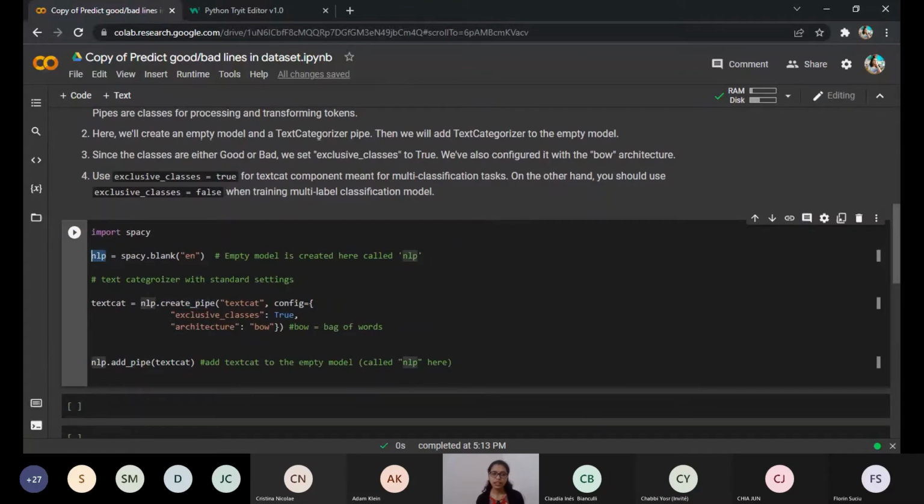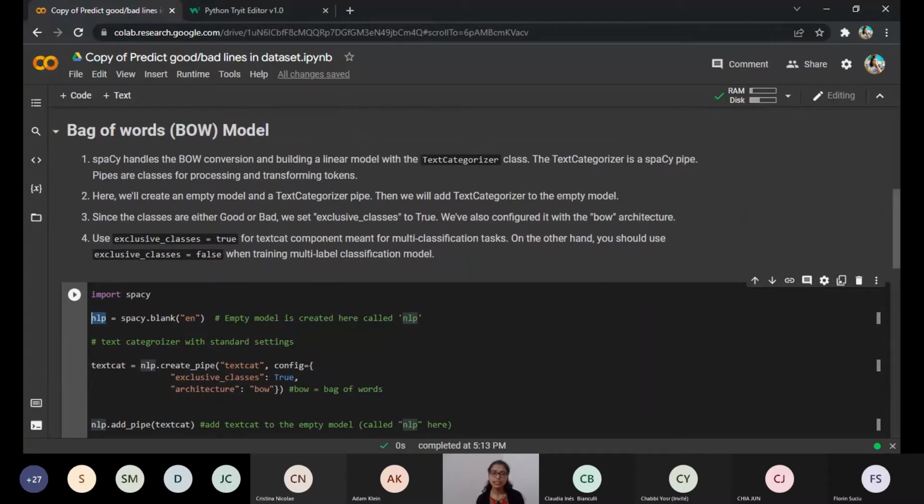Now we have created a pipe using the text categorizer class, and here we have mentioned the configuration. These are the standard configurations. These are not complex. What do I mean by standard? Basically, these are the minimum that you require to create a linear model. So I mentioned it's a text categorizer. Then exclusive classes is set to true. Why do we do that?